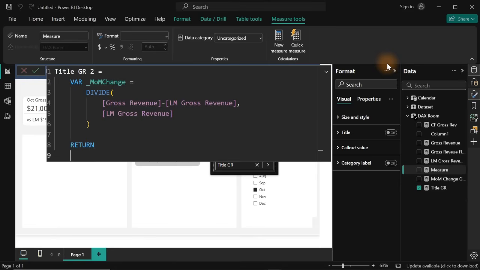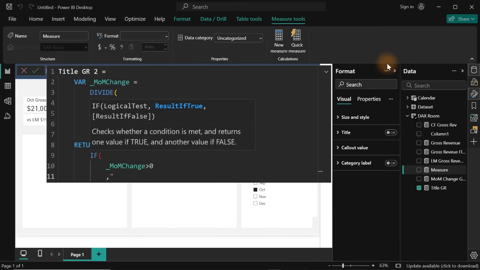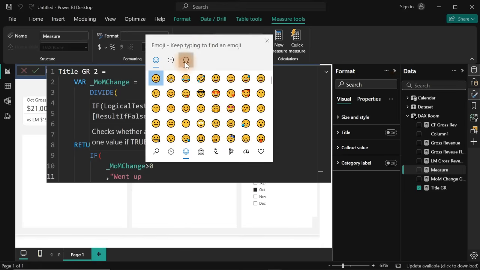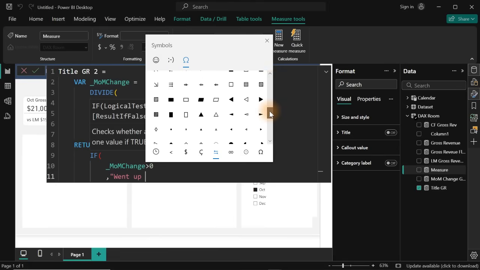So what we're going to do right now is to actually say, okay, if _month over month change here is greater than 0, then what we want to show is going to be "went up". Here we want to show an arrow. Your Windows key plus full stop will give you these icons. Let's look at where we have this arrow pointing up. So this is the up arrow here.